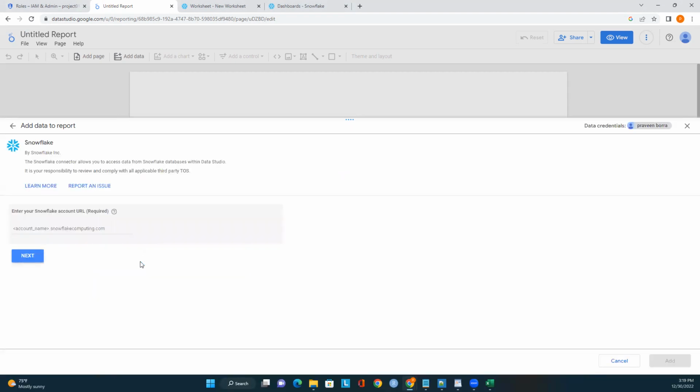If you see the option authorize, just enter your Google Cloud account so that Google Cloud can connect to Snowflake. Then after that, we need to enter the Snowflake account URL. This Snowflake connector allows us to access data from Snowflake databases within Looker, and it is our responsibility to review and comply with all applicable third-party TOS.